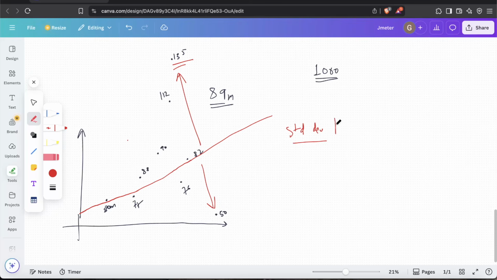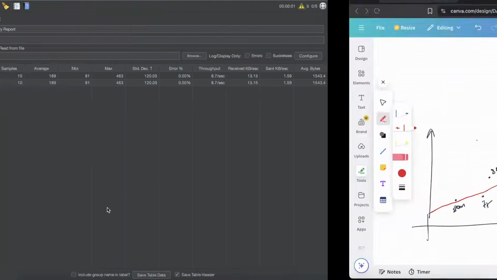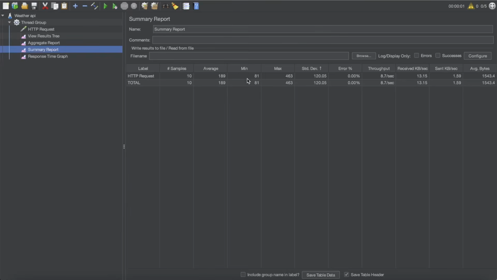Why is it not a good thing? Because it will tell you that some request the API is able to serve in 82 millisecond, but one request it's taking 135 millisecond, some request it's taking 50 millisecond. It's very random. So you need to have a lower standard deviation so that you can have a better API, right? This is what standard deviation actually means.